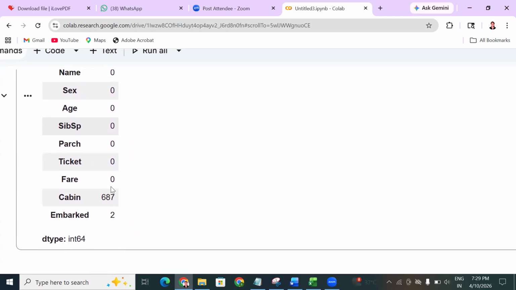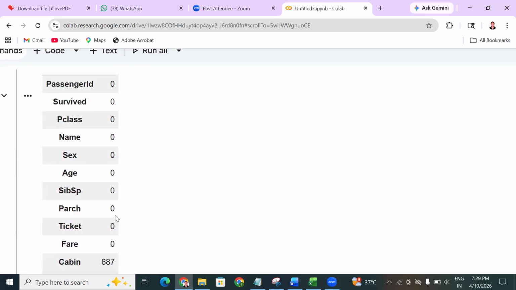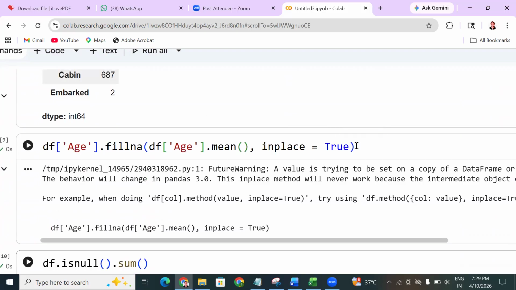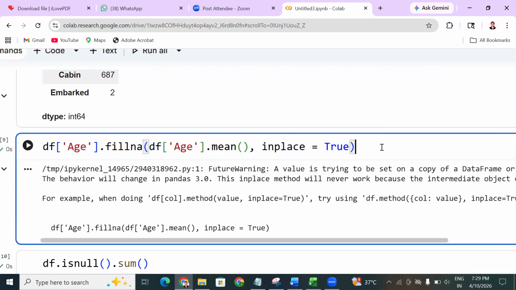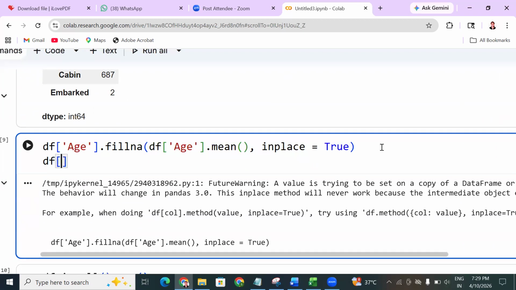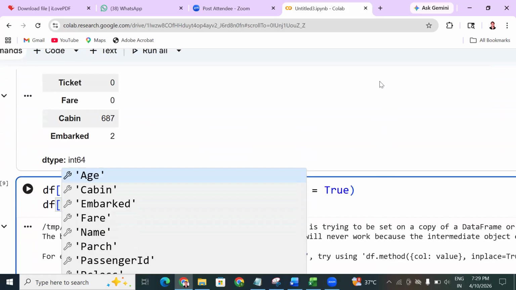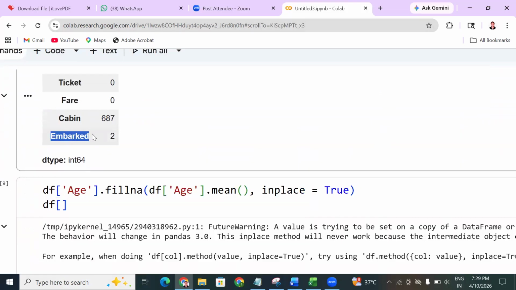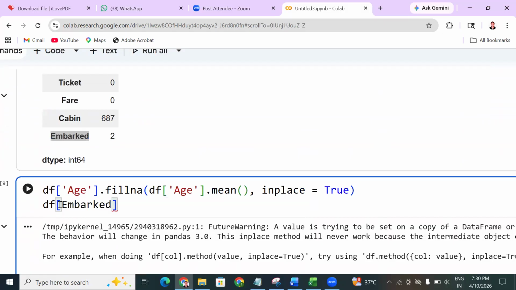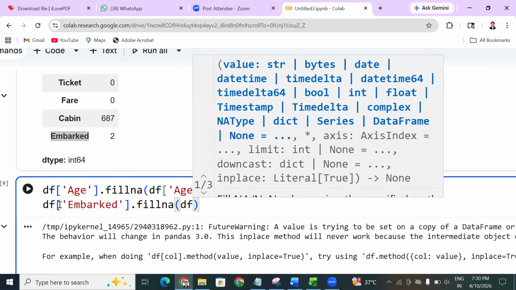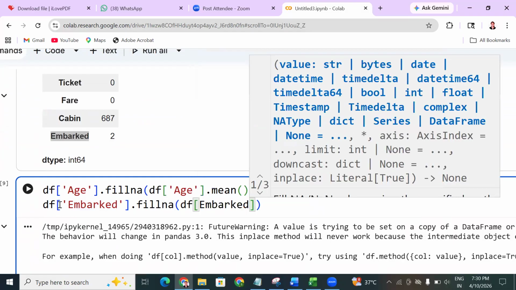So what are the remaining columns? Cabin has missing values and embarked has missing values. We need to work with those. A similar line: data frame of which column has missing data? Embarked. So give the embarked column name. Next, fillna. Fillna on the data frame's embarked column.